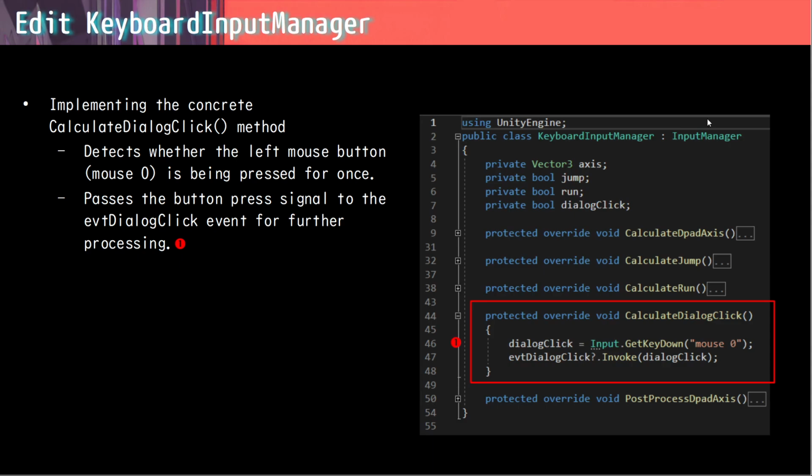We changed the input manager into a parent class, and of course we want to modify the corresponding part in the child keyboard input manager. So we have to implement this abstract method, and be aware of the override keyword over here, and calculate the dialog click. In the calculate dialog click method, we just detect the mouse zero key. Who is mouse zero? Mouse zero is your left mouse button. Whenever it is pressed, the dialog click will be true, otherwise false. And we just pass this boolean to the subscriber method.